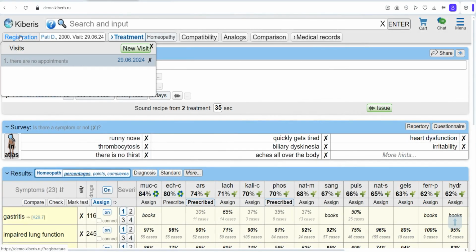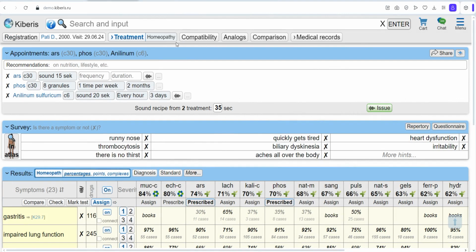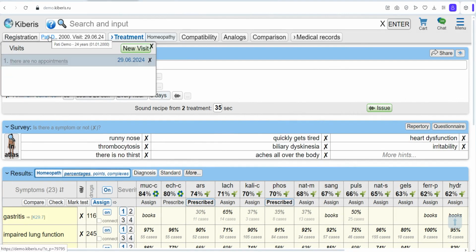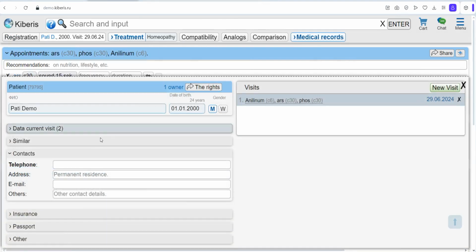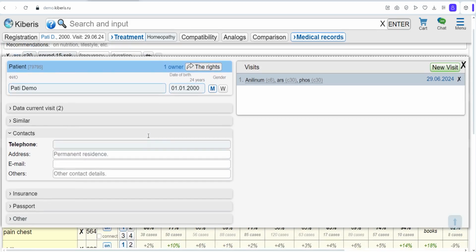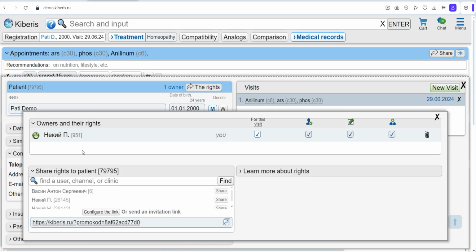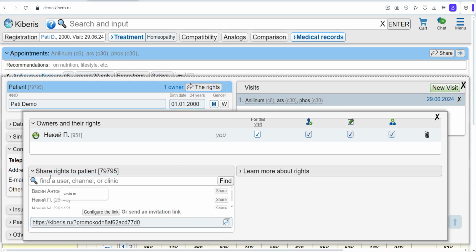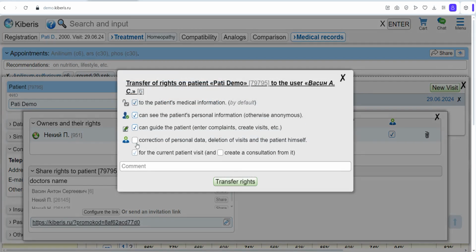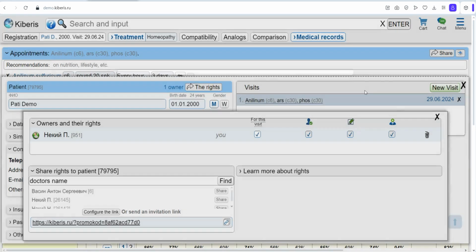Let's look at the medical card, which is filled out by itself during the visit. You can also access the patient's basic data by clicking on his name. General information about the patient is located here. She herself is transferred from visit to visit. This section is responsible for transferring the patient to other doctors. To share the rights to a patient, find a doctor in the database here. The volume varies from anonymous viewing to full transmission.